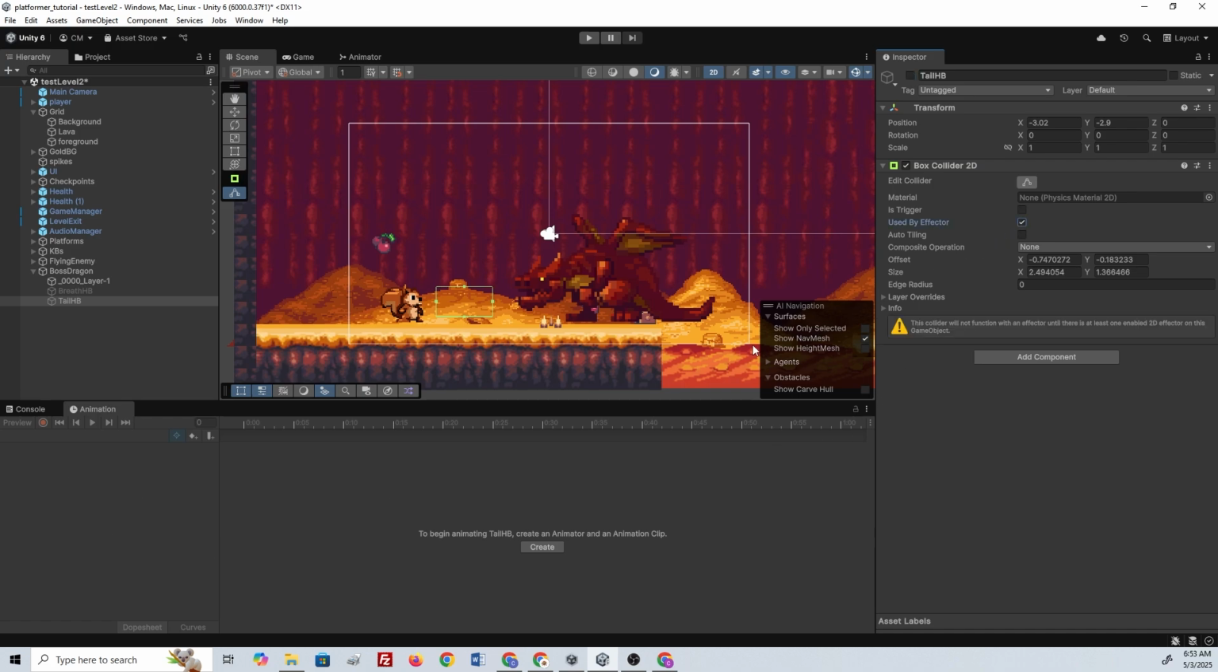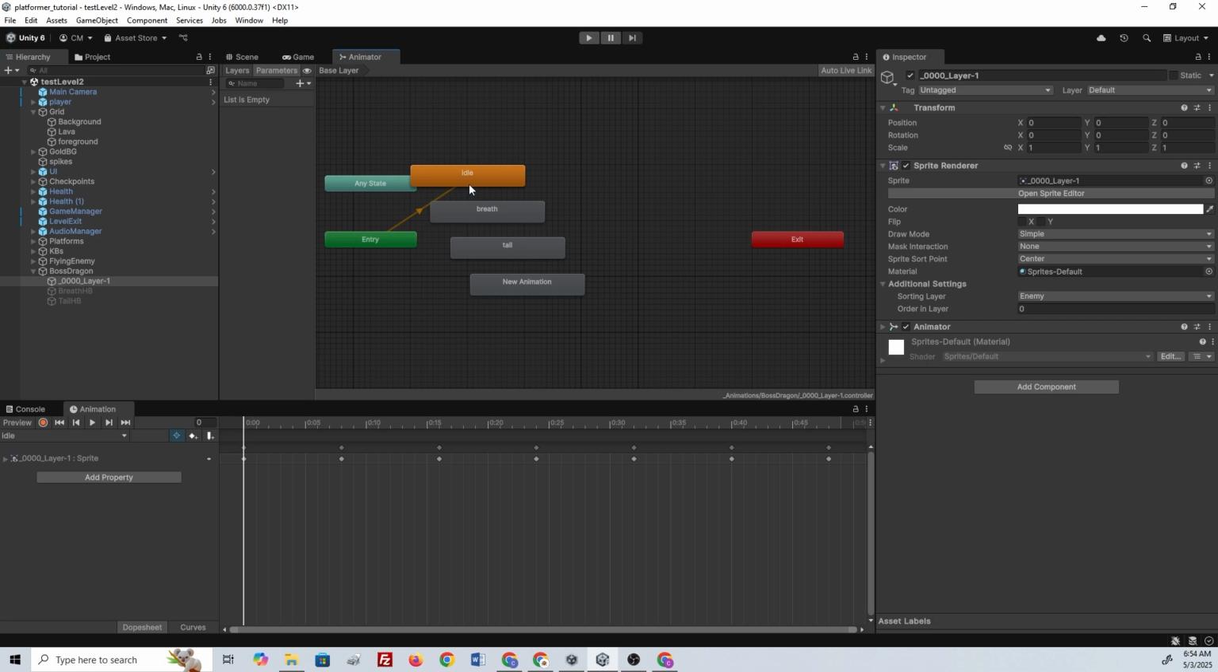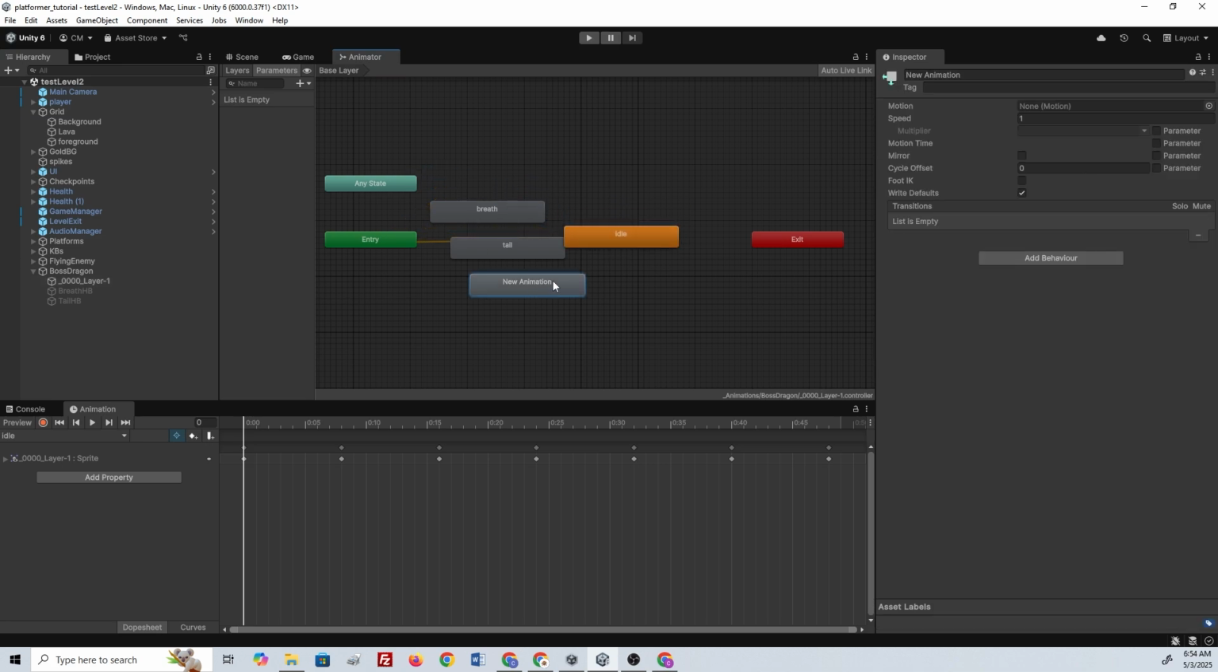Both of these will be set as triggers. Whoops, not used by effector. It'll be triggers. Don't forget to press Control S to save often. And now let's go ahead and get our animator set up. We can get rid of that.